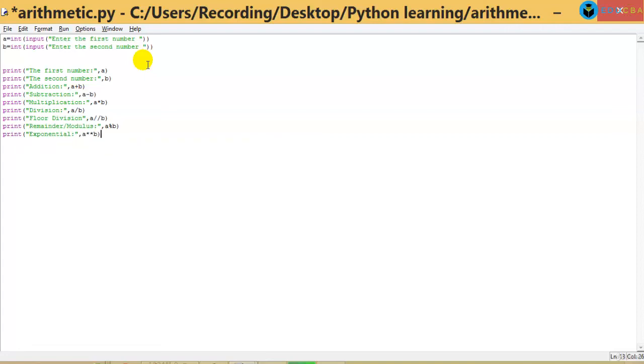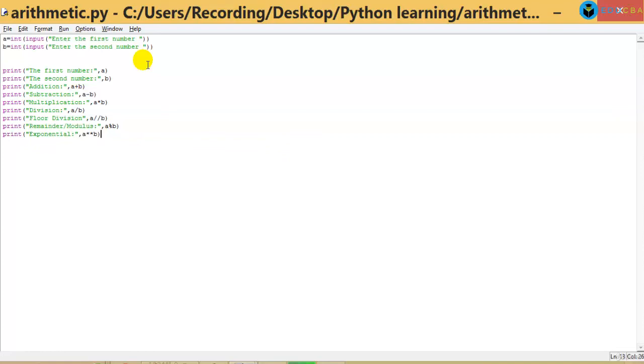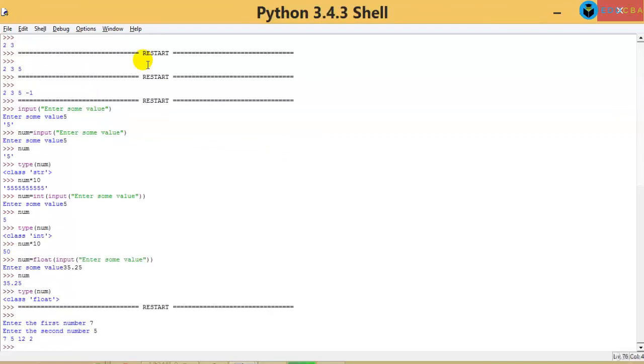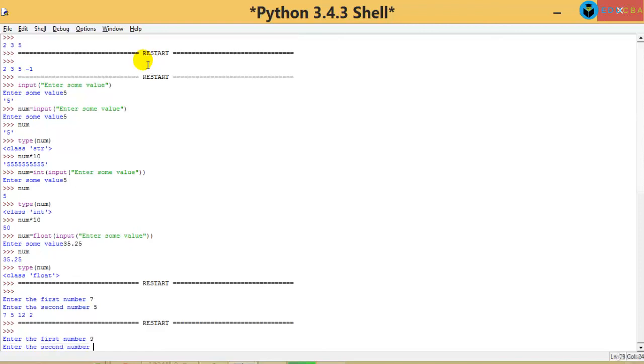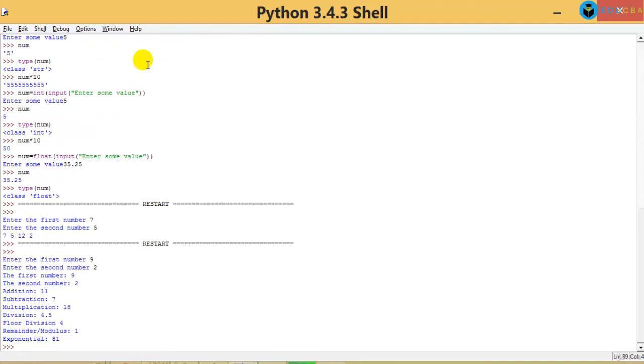So you have all the arithmetic operators in one window. Then I say F5, I am running the program, and again the first number, let's say this time I'm going to say 9, and the second number is 2. So the first number, second number, addition of two numbers, 9 plus 2 is 11, subtraction is 7, multiplication is 18, division is 4.5, floor division is 4, remainder or modulus is 1. And you have the exponential, that is 9 squared, that is 81.